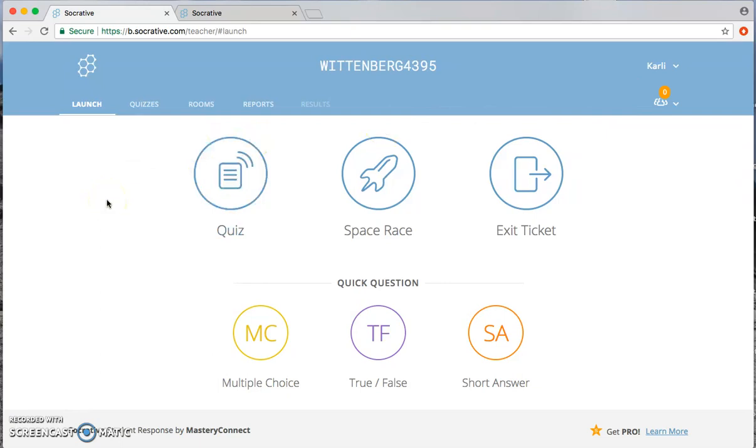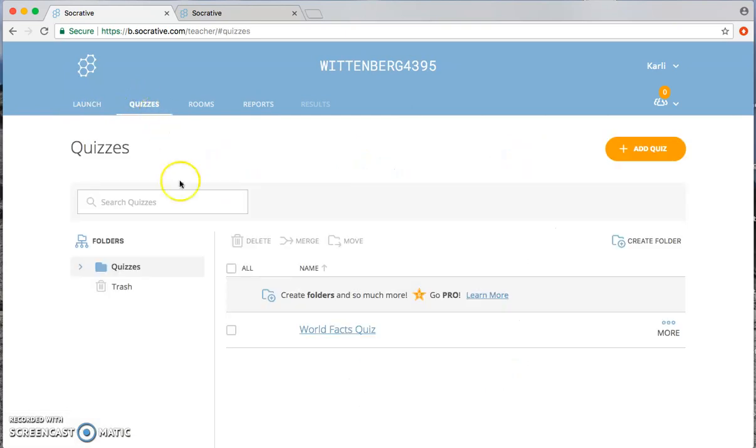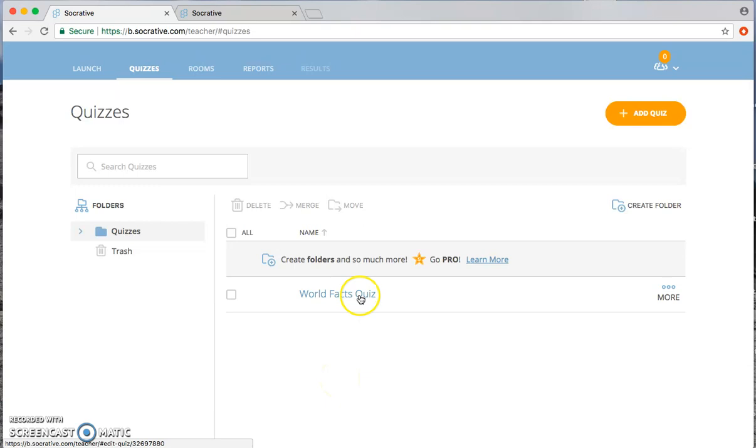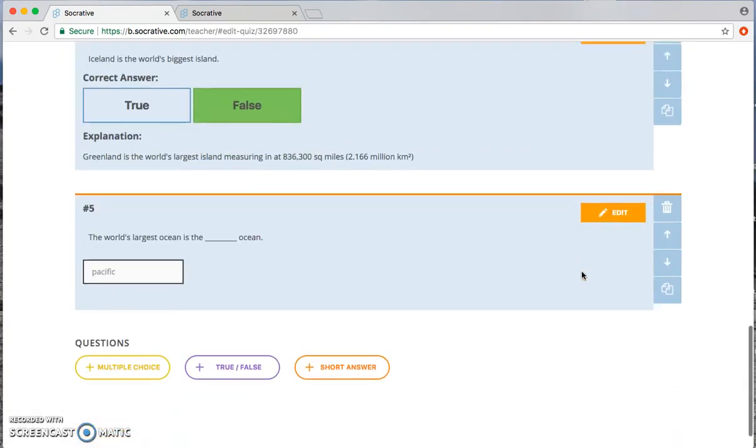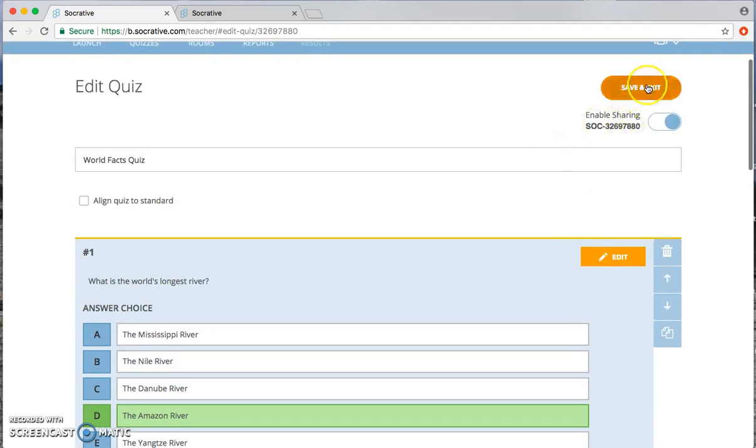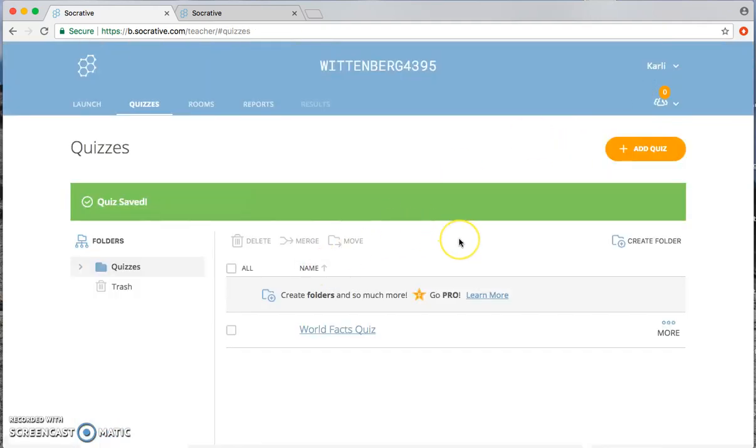This will take me to the launchpad of the site. On the launchpad, there are several tabs up top here, such as quizzes, rooms, reports, and results. Under quizzes, you can edit an existing quiz or add a new quiz. So if I want to edit an existing quiz, I can go ahead and modify each of the questions here, and when I'm done, click Save and Exit.